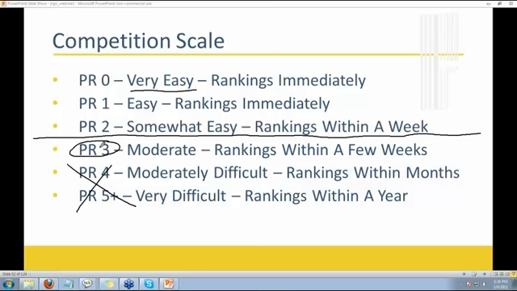And then PR3s, so this is the sweet spot. And as you can see, shed plans falls in this category right here. Sometimes I'll go into PR3 if there's a lot of search volume, if it's a really big market, and there's a lot of money in it, but I'll go into it knowing that the competition's moderate, and it's going to take me a little longer to see rankings. But that's how the competition scale works.